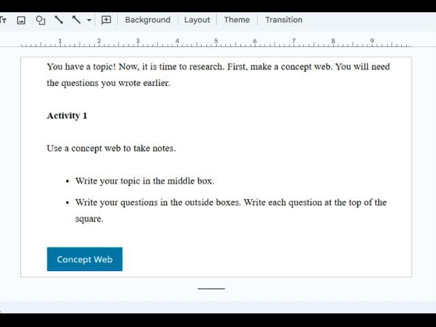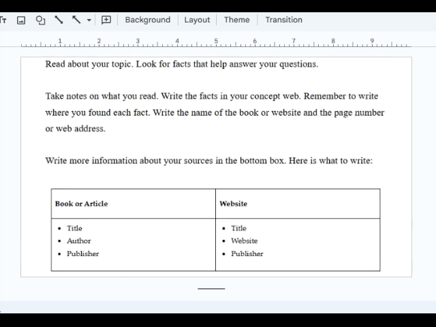First, make a concept web. You will need the questions you wrote earlier. Use your concept web to take notes. So if I were you, I would not write your questions down somewhere else first. I would write your questions right in that concept web. Write your topic in the middle box, your questions in the outside boxes, and your sources that you're going to research in the bottom. Right here in this unit, you can click here. I also have the blank concept web for you in this video description.